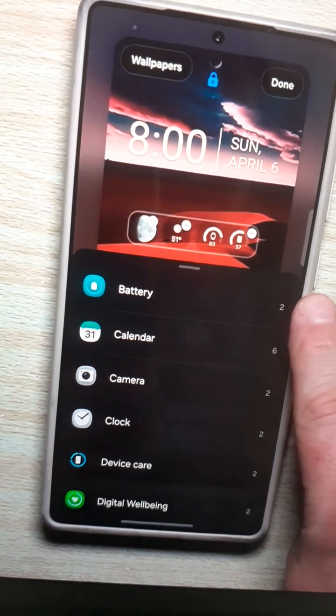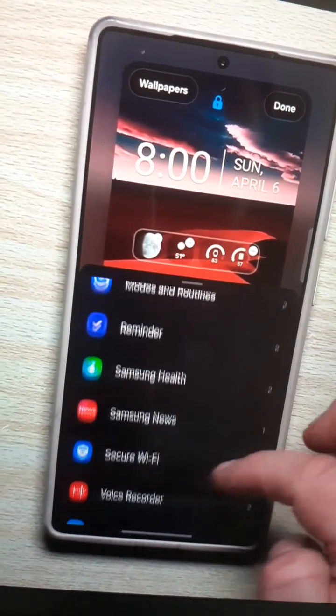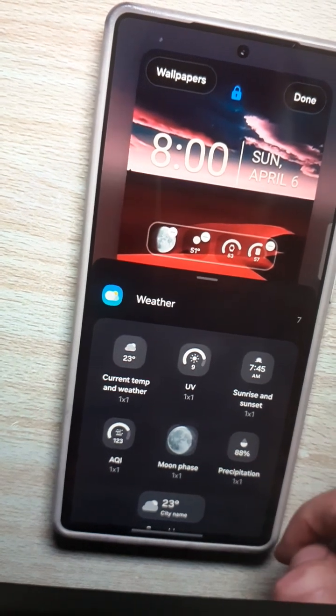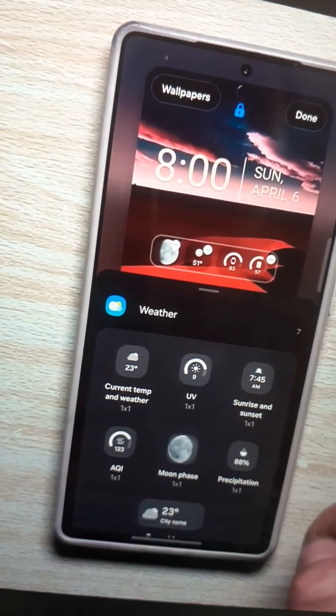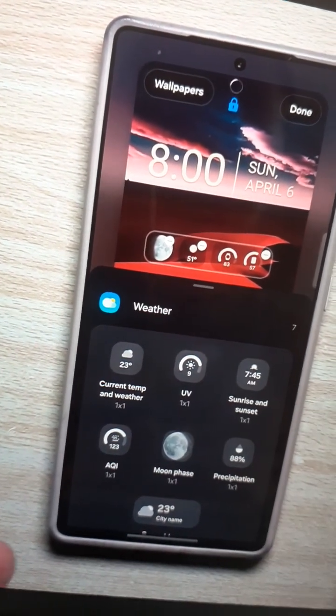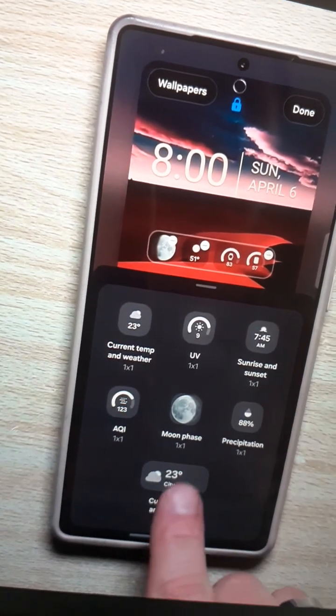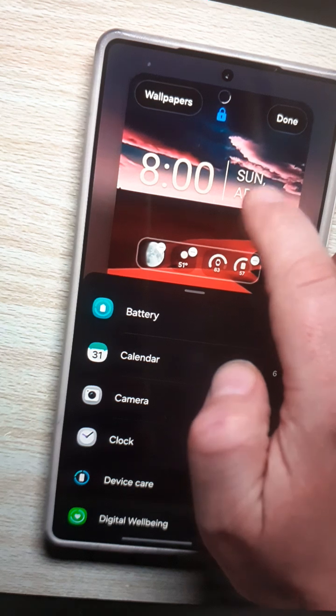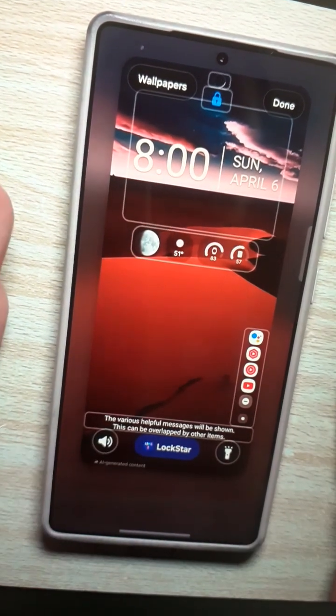I'm using one of these for battery, and then there's a few more additional ones down here that I did with weather that I kind of think is pretty cool. You know, the moon phase, and then I also did the current temperature and weather. So that's the ones that I chose. You could choose any of these that you want to. You can even have one that's even a little bit larger if you want as well. So this is all that you're able to do with your lock screen.